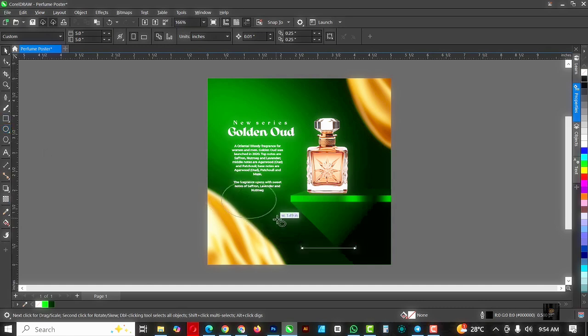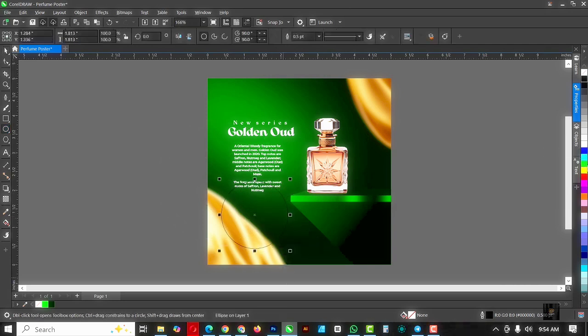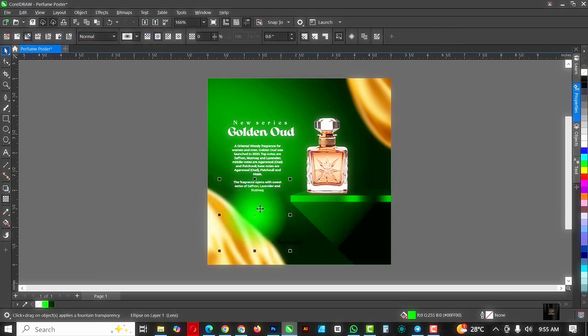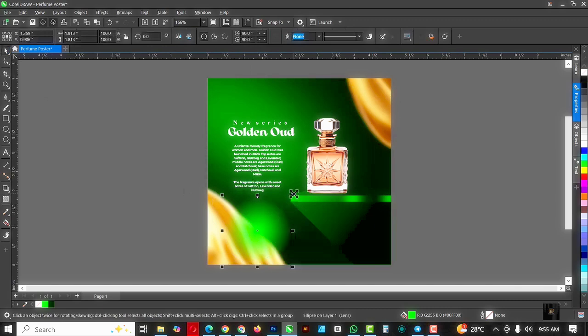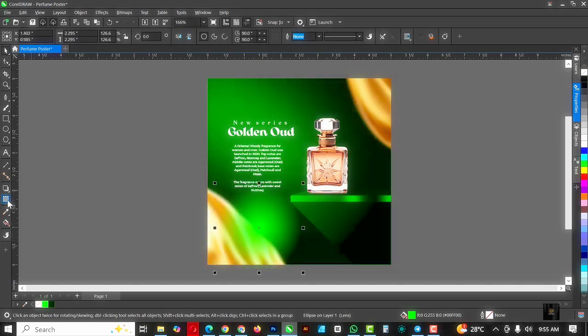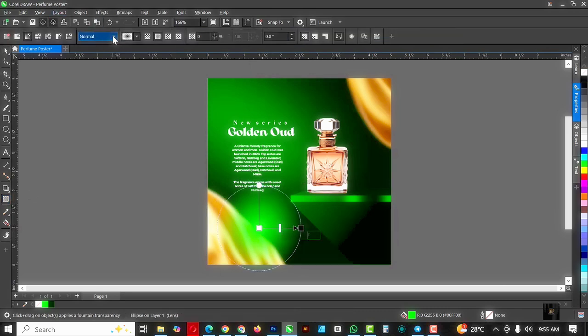So I'm going to draw an ellipse here. It doesn't need to be perfect, so I'm just going to draw an ellipse here, which is a circle, and I'm going to give it a color, remove the outline like this, and click on transparency, click on this, and also click on this here. Okay, so bring this downwards and make this bigger like this, and change the blend mode to screen to make it pop. That's the light effect.